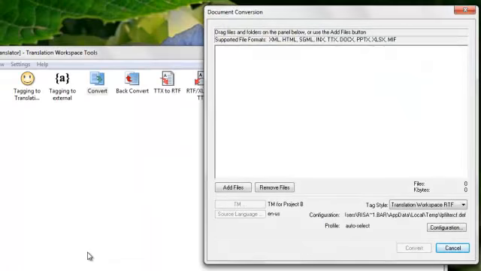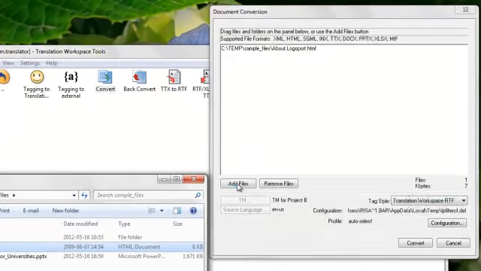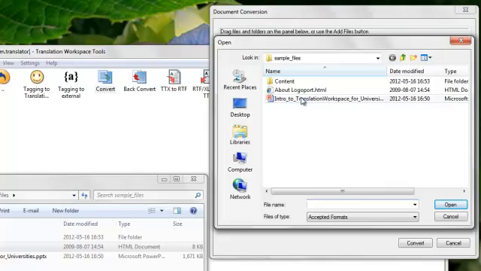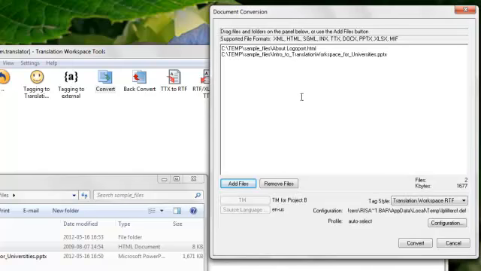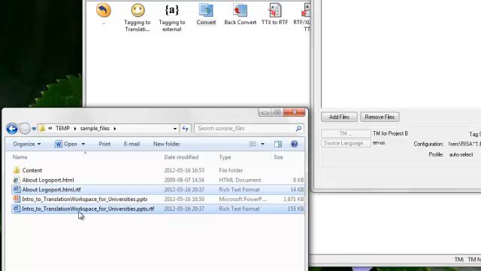In the document conversion window, I can select the file that I want to convert and drag and drop it into the conversion area. Or I can click on Add Files and navigate to the file that I want to convert. In the Tag Style drop-down, first I'll convert to the Translation Workspace RTF format for translating in the Microsoft Word plugin. When I click on Convert, the documents are converted and you can now see the RTF files in the same folder that the source HTML and PPTX files were.